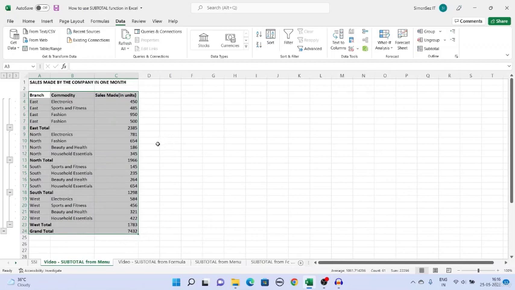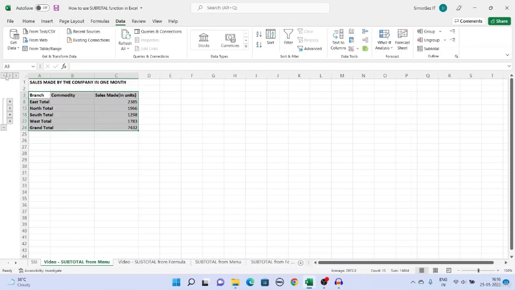While projecting data, you might not want an extensive report containing all the elements. In such cases, you can use the 1, 2, 3 buttons or plus/minus symbols to show or hide the data.